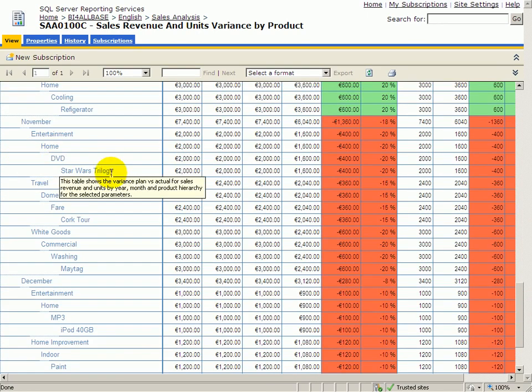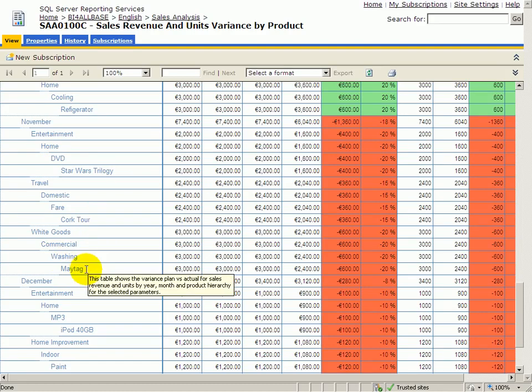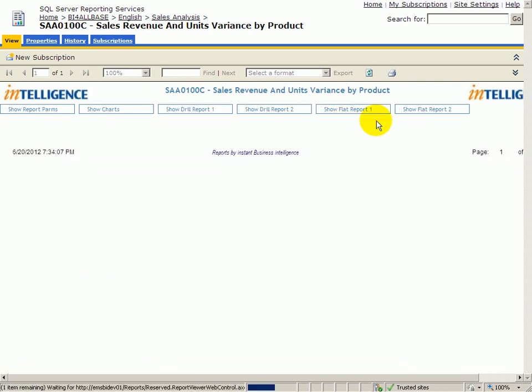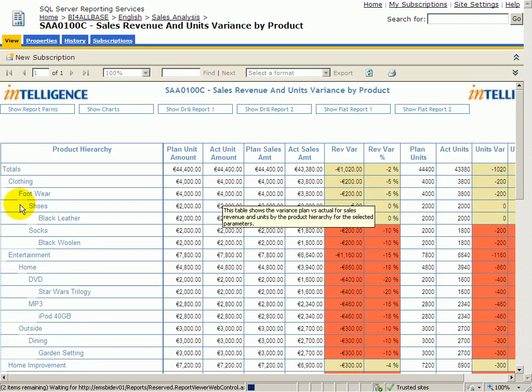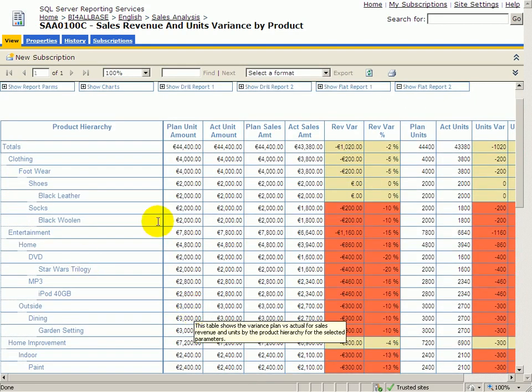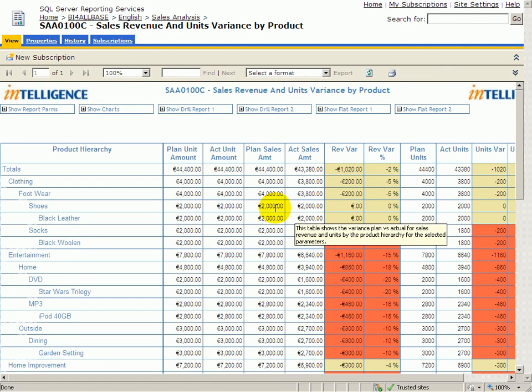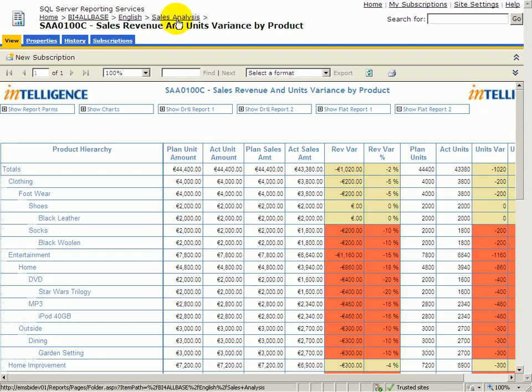Okay, so you see home, DVD, Star Wars, travel, domestic, the Cork tour, white goods, washing machines, Maytags. These sorts of things are the product hierarchy provided in the test data. This, as I said, has the month in it, and then the flat report 2 has no month in it. It's just constrained as a report and shows you the numbers. Okay, so these are the kind of reports that are quite useful for sales: plan amount, plan unit amounts, actual unit amounts, plan sales amount, actual sales amount, things like that.